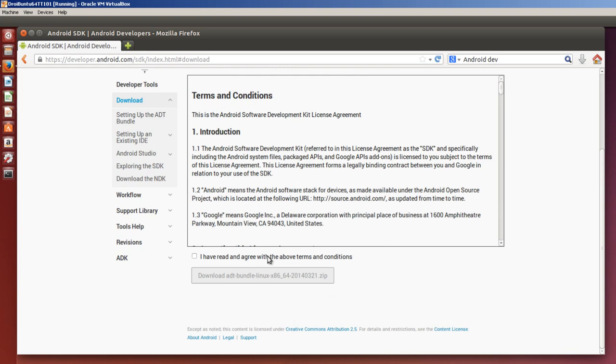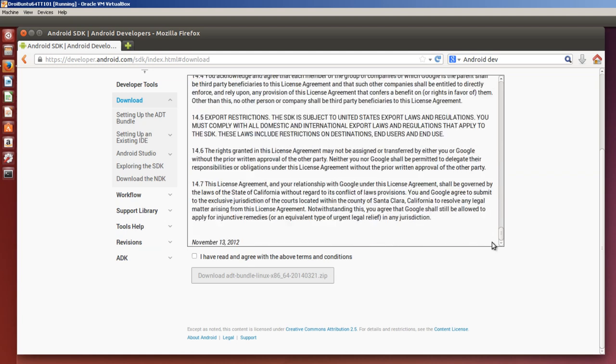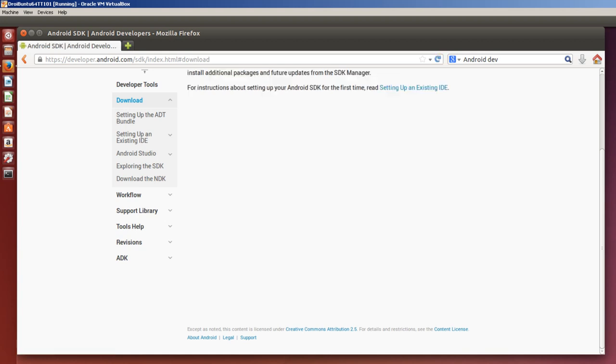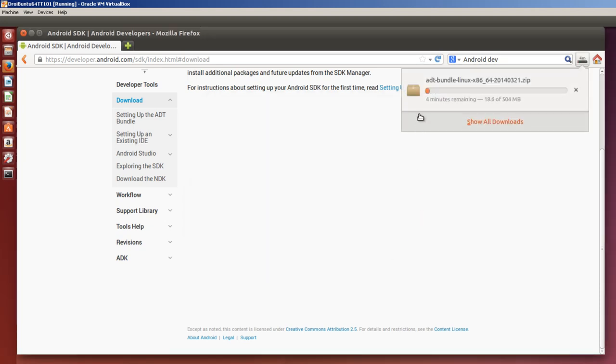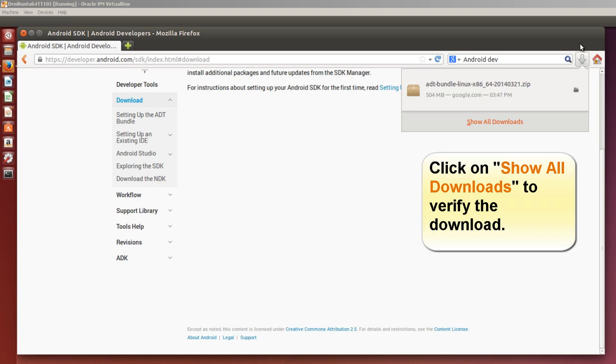Just click on it. Then it asks that you read these terms and conditions. Click on it, and then download the ADT bundle. If you want to open, and I'm going to save the file, click OK. And then it says about 4 minutes remaining, however fast the download speed is. I'll come back when this is fully downloaded. Once Eclipse with the ADT is fully downloaded, it is time to install it.